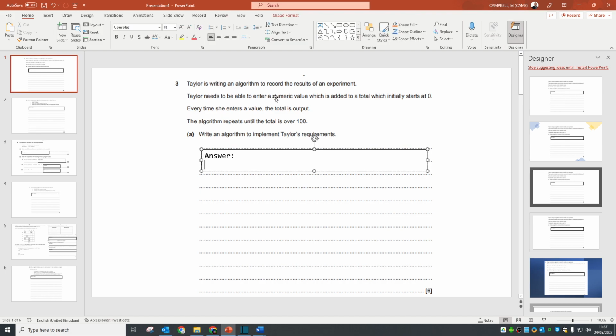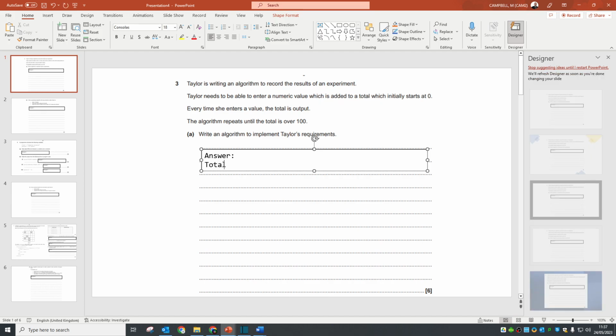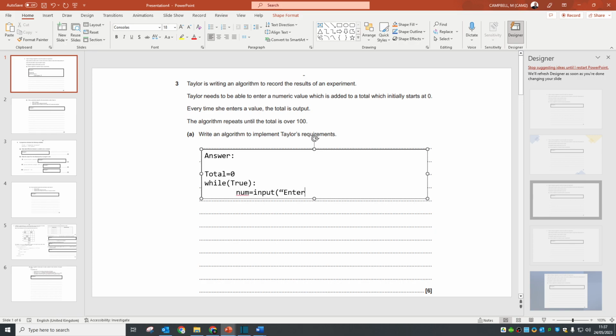Taylor needs to be able to enter a numeric value, which is added to a total that initially starts at 0. Well, hopefully you worked out we start total at 0. They even helped you out with that. Every time she enters a value, the total is output. Repeat until the total is over 100. Right, well, it's until something happens, so we do while true. We get them to enter a number. Input, enter a number. You can see a theme with all these questions.